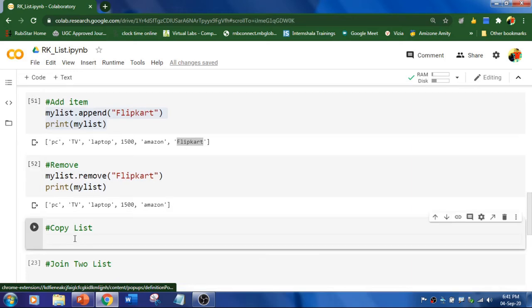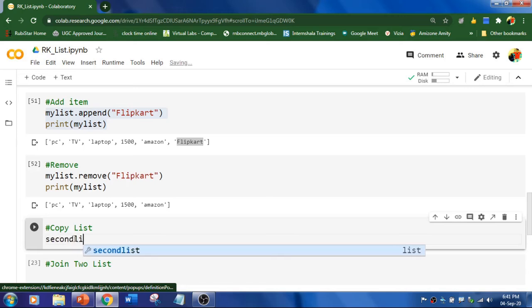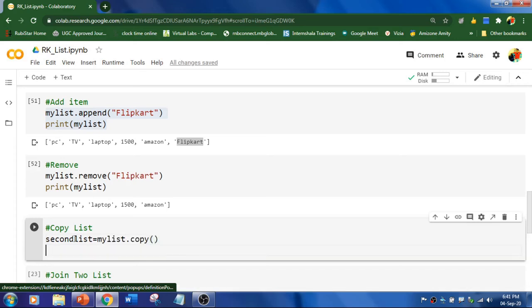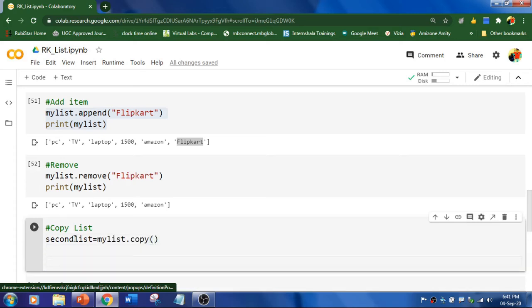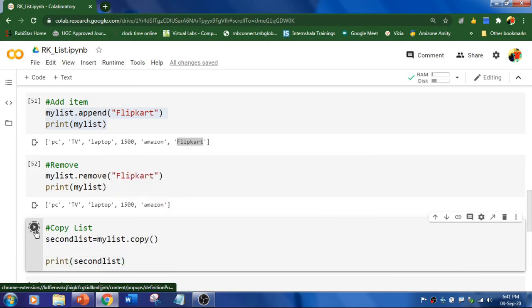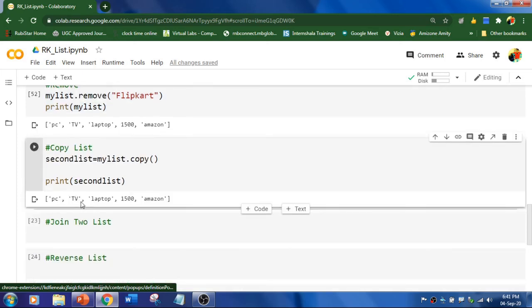So now how to copy a list? I'm going to create second list equal my list. So I need to copy this, so I'm going to use the copy function, and now my list got copied to another variable that is called second list, and now I'm going to print that second list, that is a variable. Alright, run. Here it is. So the list got copied.